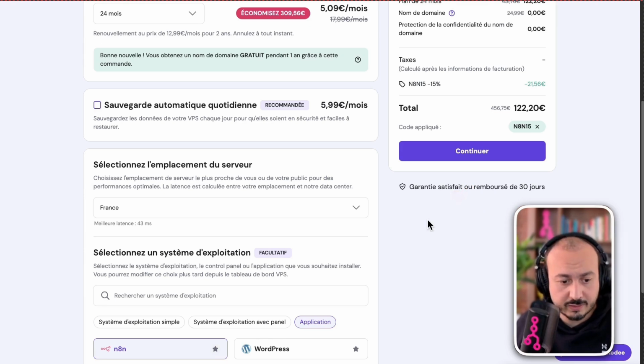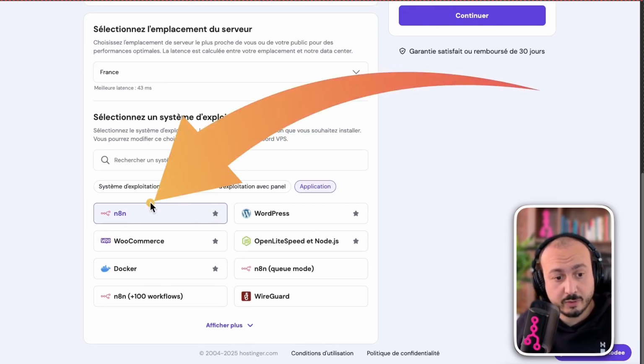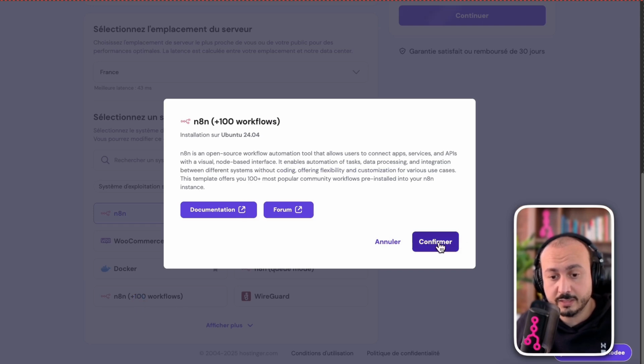It's very interesting. You will come here to choose the n8n server. By default, it will put you on that server. I recommend you choose this one. That one, when you click on content, it's free. It will provide you with its pre-installed workflow on your server.